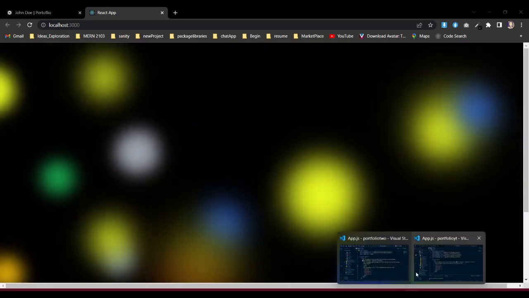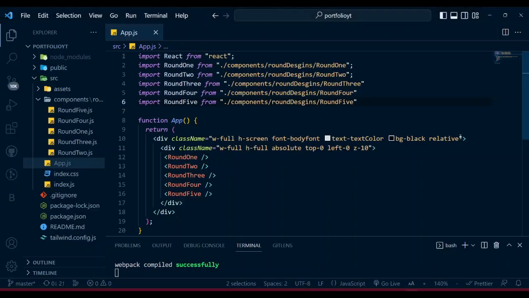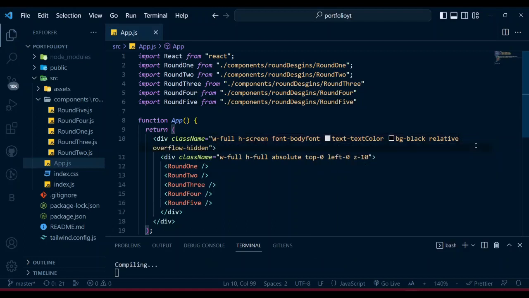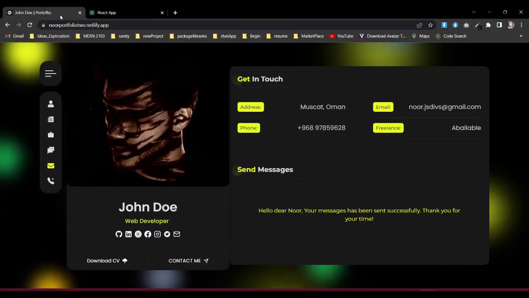Now you can see that overflow is happening. We need to stop that one because it doesn't look good if it's overflowing. We want to make it like a single page. To stop that one, I will go to our parent directory, and here I will just make overflow hidden, and after doing that I believe it will stop. So now our overflow is fine, it's working much better.